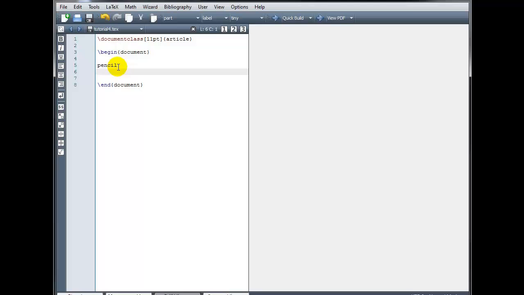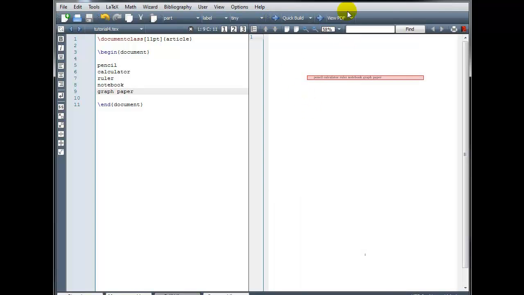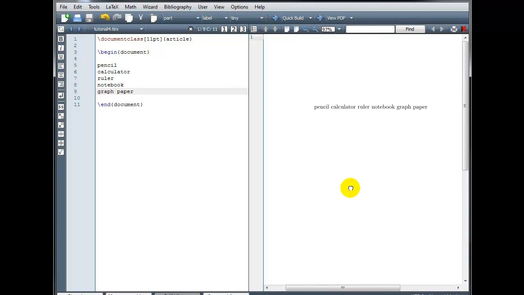Pencil, calculator, ruler, notebook, graph paper. Let's compile and see what this looks like. So this doesn't really look anything like a list, it's all on one line. Remember that a single line break in your code does not produce a line break in your document.